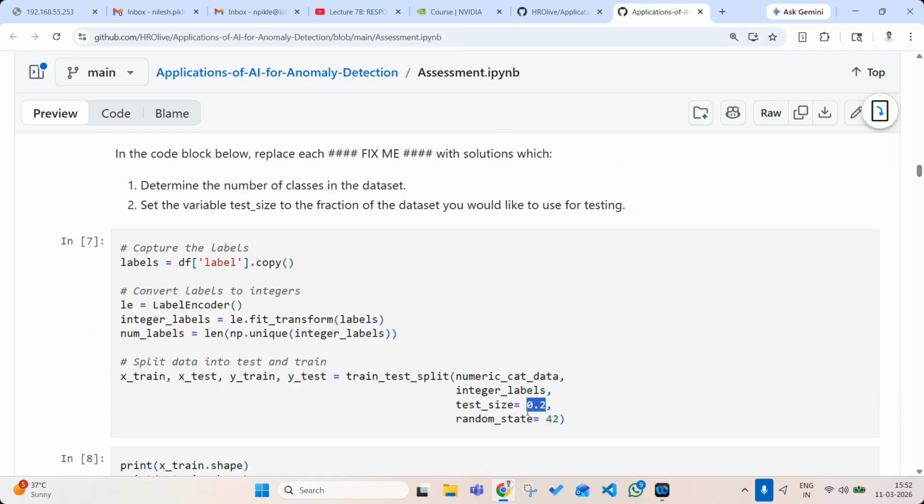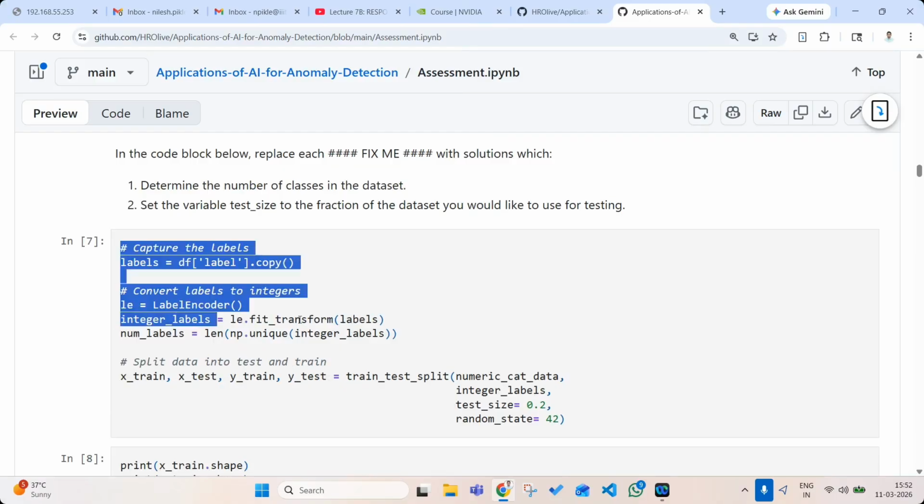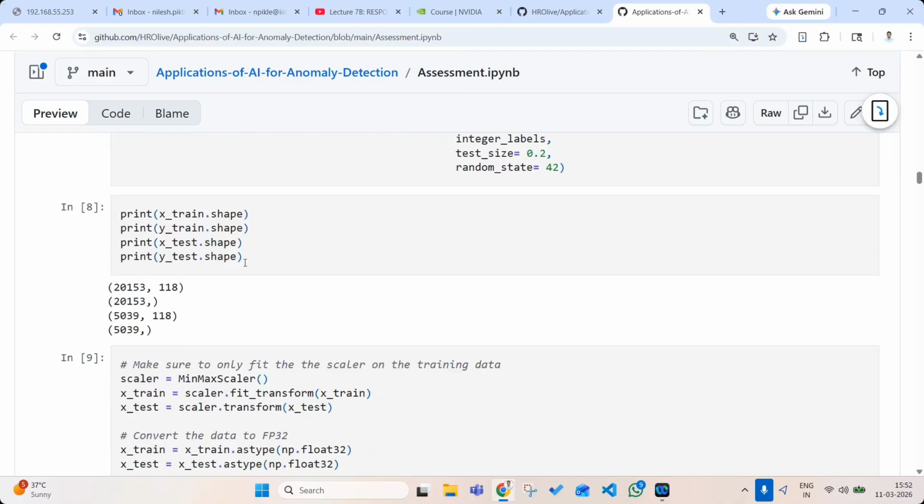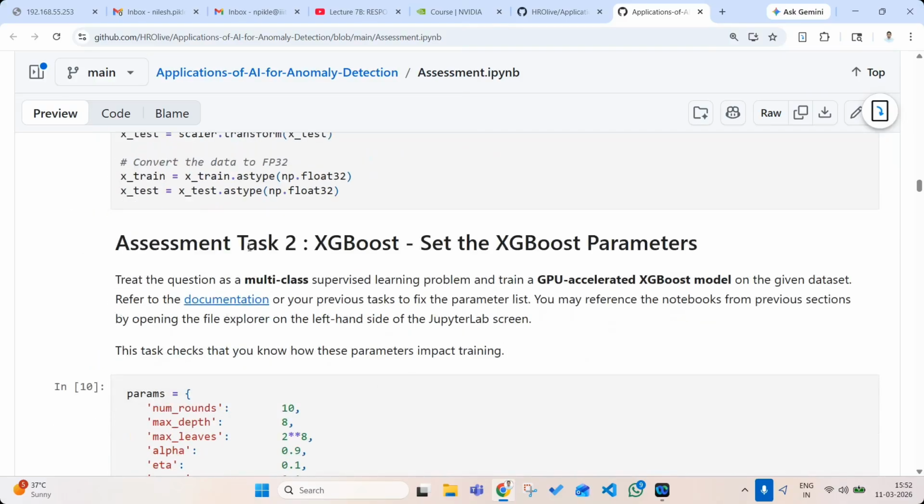So let's say here we consider 20%. And I think here also they have mentioned fix me where you have to just mention the labels that we have loaded. So this label encoder is going to convert these labels into integer labels. Okay, that is one thing you have to fix, and that was already there in the first chapter. Okay, so likewise you will get then the second chapter assessment task.